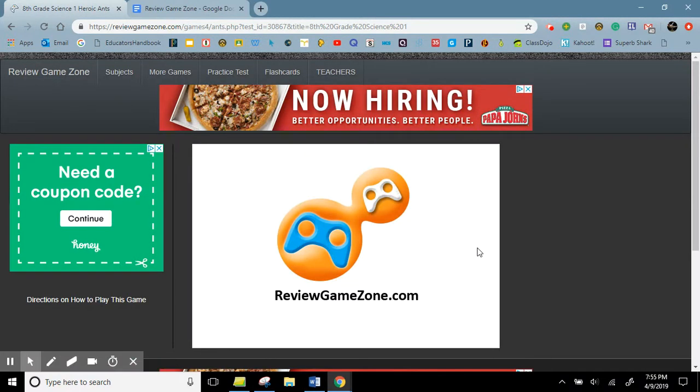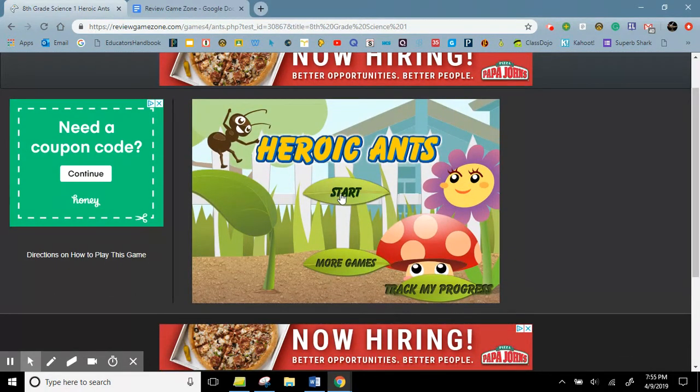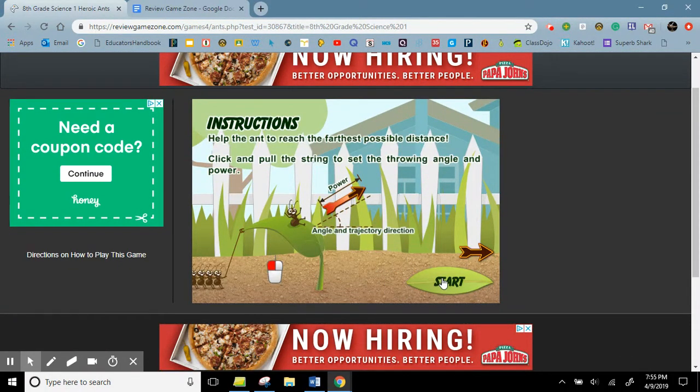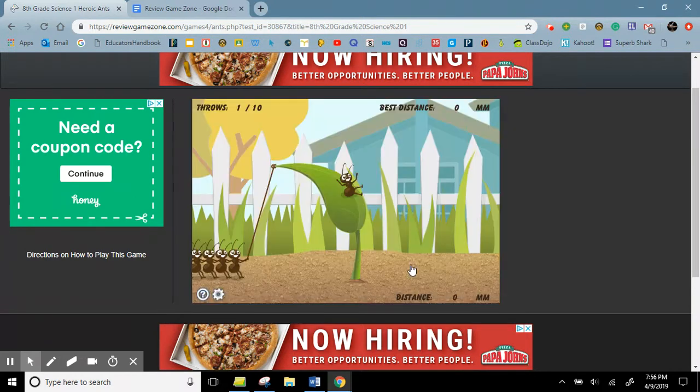So I'm going to use this game to show you how it works. You select the game that you want to play, and we're all going to practice the same problems. You get to play these games while you do practice questions. Which celestial object has the greatest gravitational pull? Could be Jupiter. It's definitely not Mercury. Oh, it's got to be the sun because it does have the greatest mass. These are the basic questions I want you to practice.